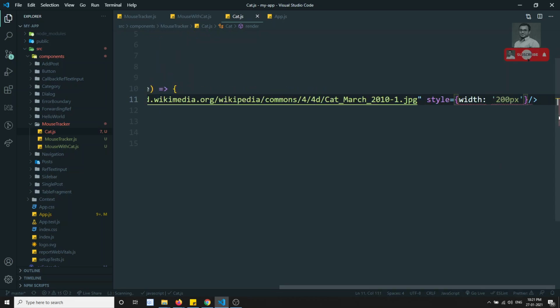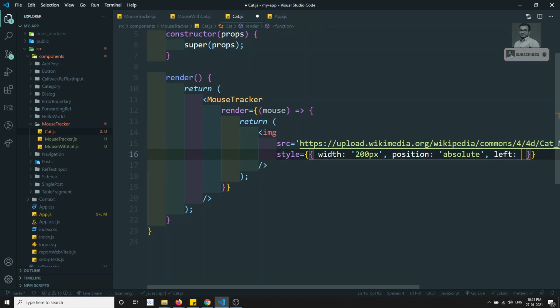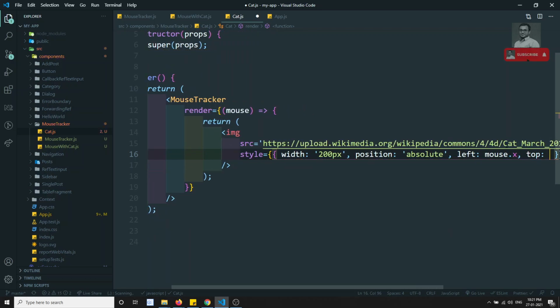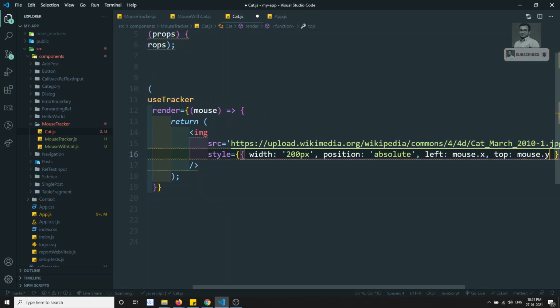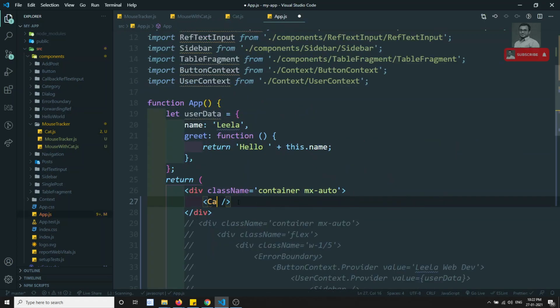So now width of 200 pixel I am writing, okay, render props. And here we are getting the mouse, right? So I can write position absolute here. Now left I can write mouse.x, and top I can write mouse.y, I will show you another method also, okay. So these are the styles. Now here we are having the mouse, and in the app.js, instead of calling this mouse I can directly call the cat, okay.